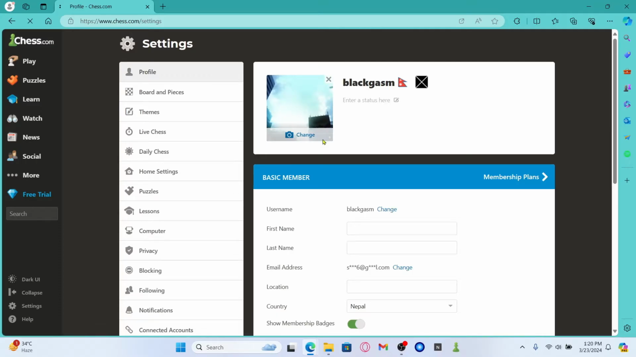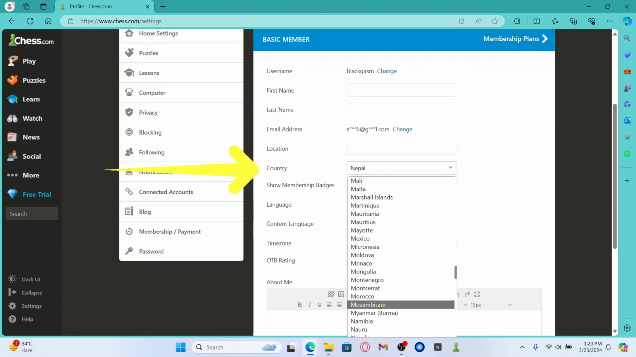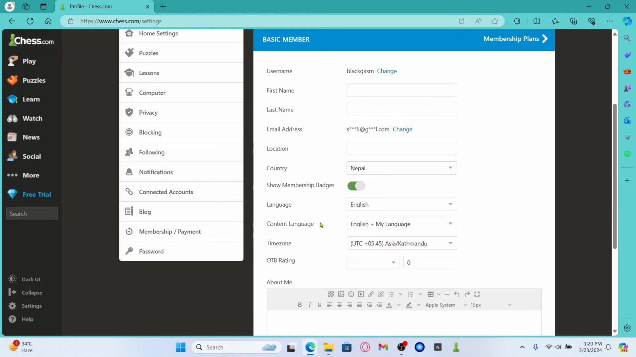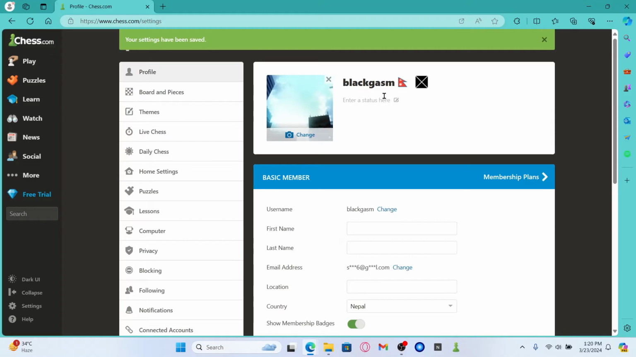Now within the profile section, if you scroll a little bit down, you will be able to find your country section. Just click on the drop down menu and choose whichever country you wish to use for your account. After choosing your desired country, you can click on the Save button and your country will be changed right away. And along with your country, the respective flag will also be added alongside your username.